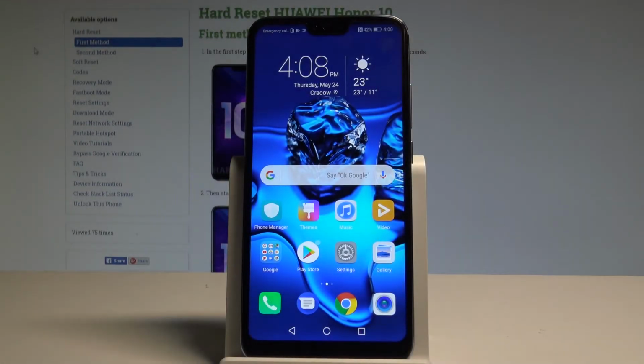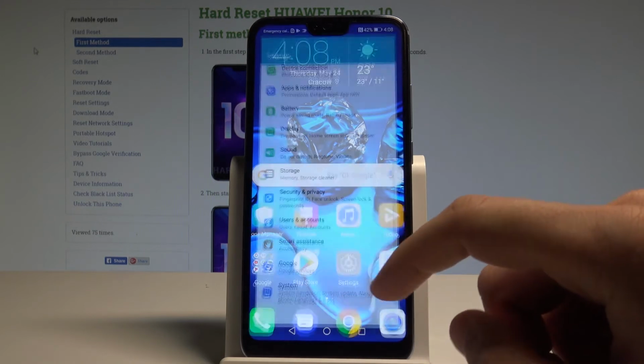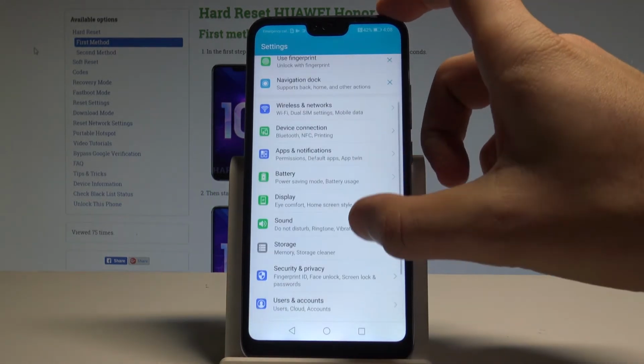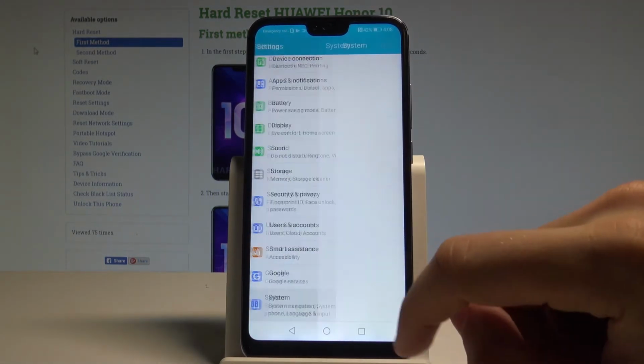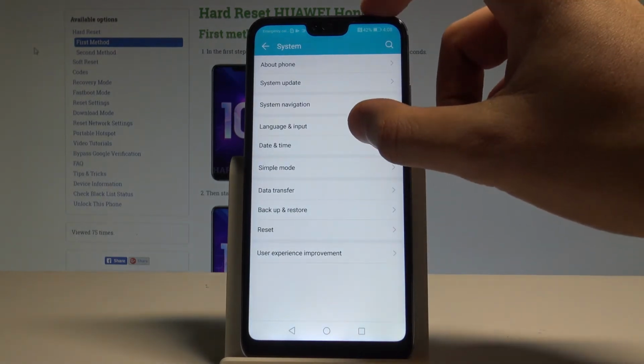Here I have Honor 10 and let me show you how to change language on the following device. So at the very beginning, let's start by using your home screen. Find and select the settings right here. Then you need to scroll down and choose system. Here you have to tap language and input.